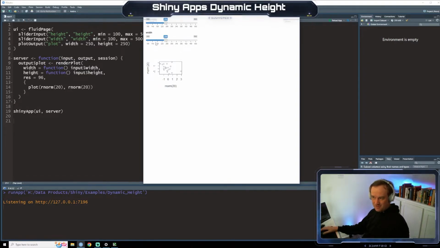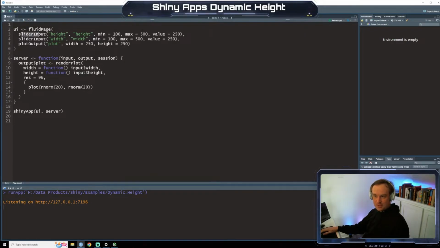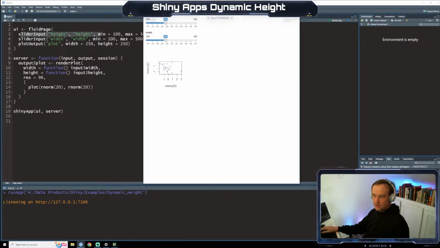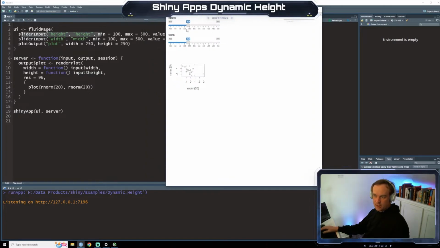It's little, 250, and at the top in our user interface, you see the things that we created: we have a slider, and then a plot output. And this slider input allows us to change it, right? So we can say, let's make it 421. And you can see it got bigger. We can make this 421. So we've made that bigger.